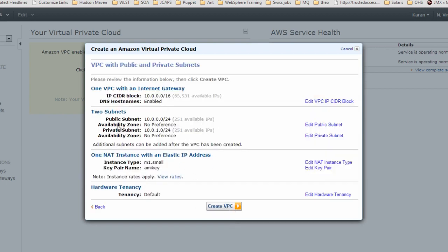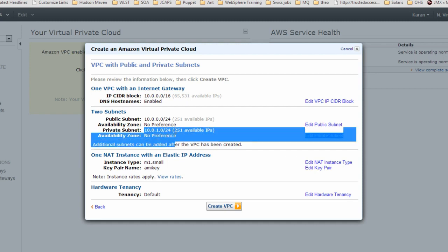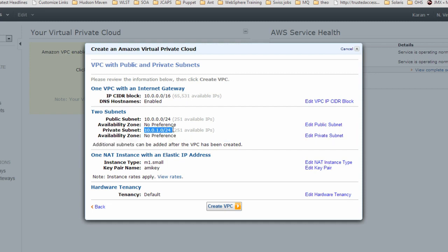Now here is the summary. This is your public subnet and this is your private subnet. Whatever you launch in your public subnet, so if you launch your EC2 instances or create a virtual server in your public subnet, that will get the IP address from this range, and any instance launched in your private subnet will get the IP address from this range.